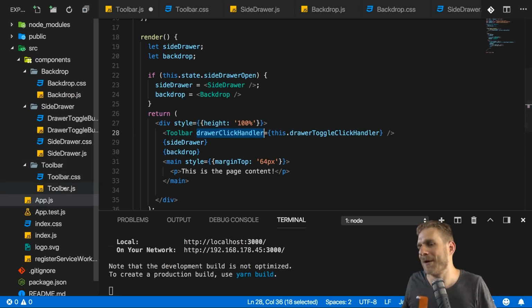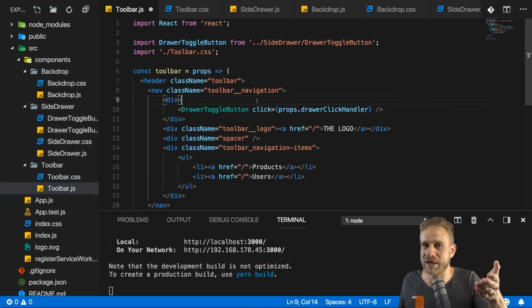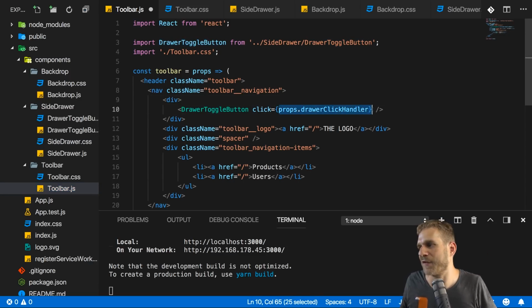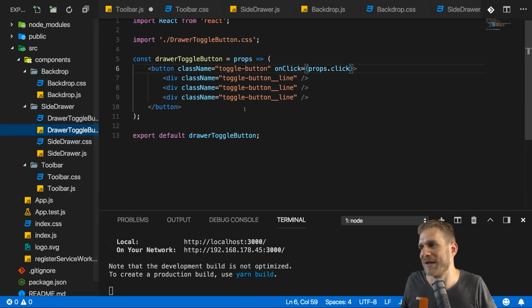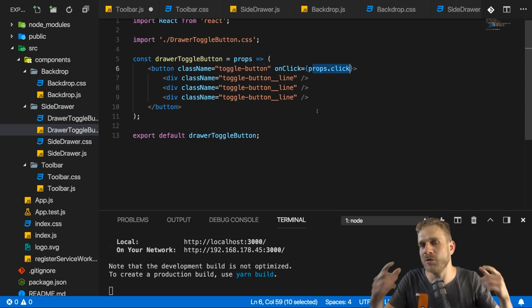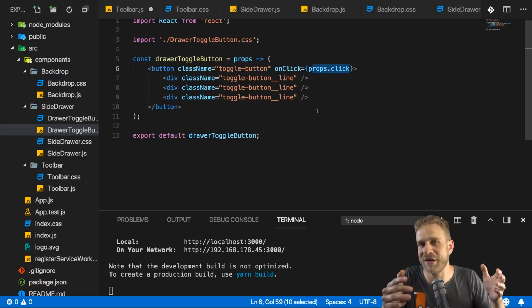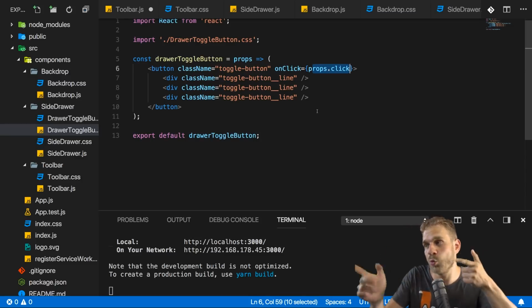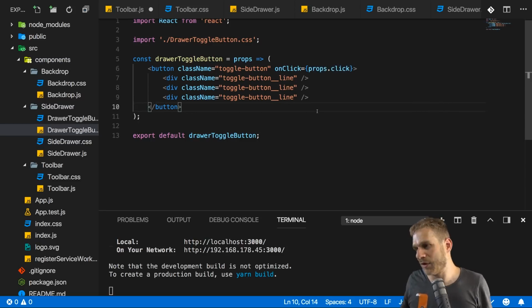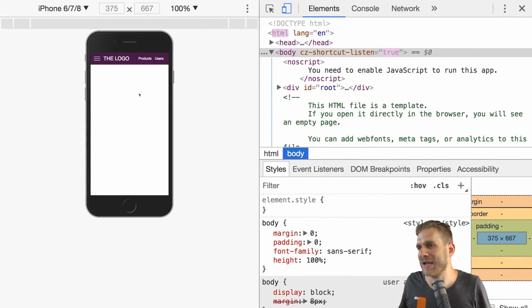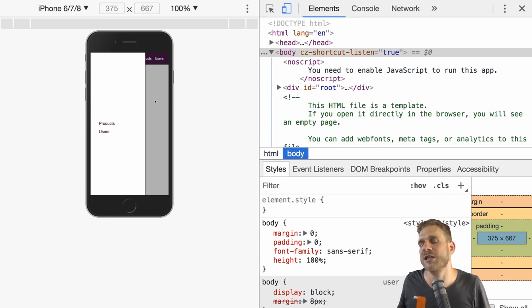So I passed that with props to toolbar, and there I simply forward it to the drawer toggle button by using the function reference which I receive on these props and passing it to the click prop on the drawer toggle button. And there I'm assigning it to the onClick listener, so props click in the end holds a reference, the address of a method, of a function which should get executed when this gets clicked. With that, let's save this. And if I now click that hamburger, we indeed see our backdrop and the side drawer. Now we can't close it because we haven't done anything to ensure that the backdrop would close this.